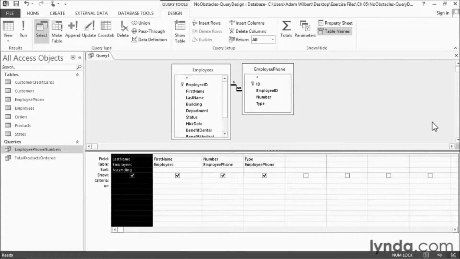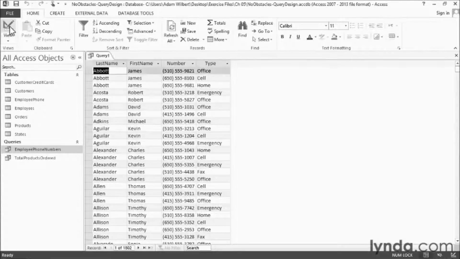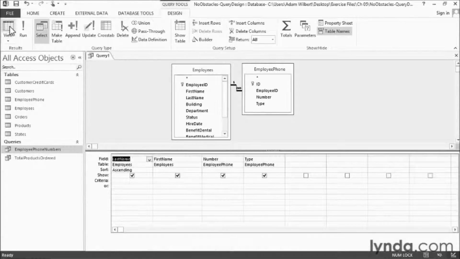Finally, let me point out a really important distinction between these two buttons in the upper left-hand corner of your screen, the View button and the Run button. For most of the queries that we're going to create, they're considered select queries. They simply pull records out of your data tables. And for those, it doesn't really matter which button you press. Viewing the datasheet and running that query are exactly the same. They both display the query's record set. I'll go ahead and switch back to Design View.